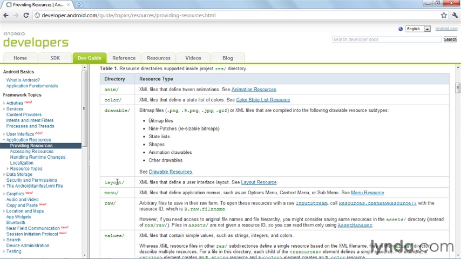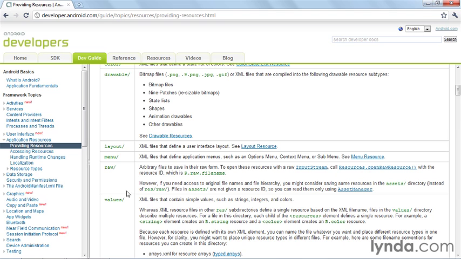Layouts contain our XML layouts. If we want to create menus like option menus, which we'll be doing in another movie, we're going to save them into the menu directory. Raw is the folder where we actually store raw streams of data, and this is useful for video and audio, so things that are accessed just as raw streams of data.